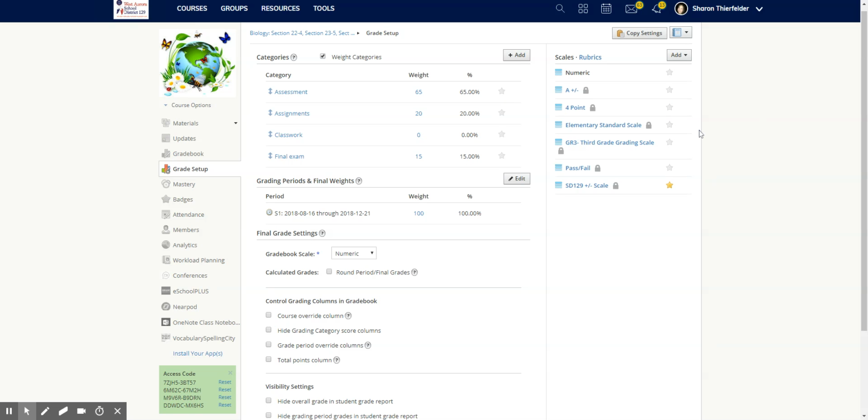Also here, if we go back over to the right-hand side, you have the ability to do rubrics. If I click on rubrics, it's going to give me the ability to add a rubric. We'll talk a little bit more about rubrics later, but just know that that is where the rubrics for your course are housed, and how you will create them will be here as well.